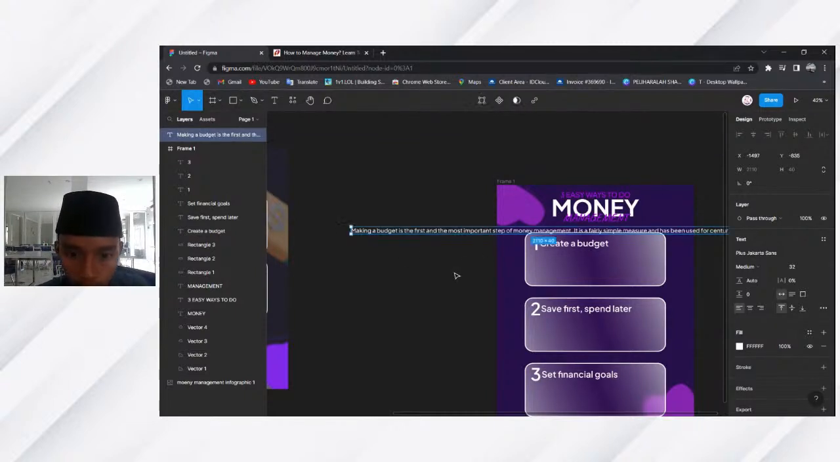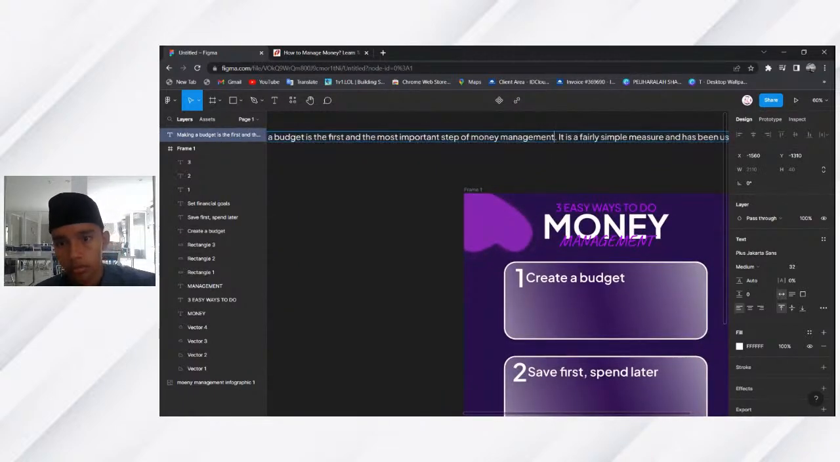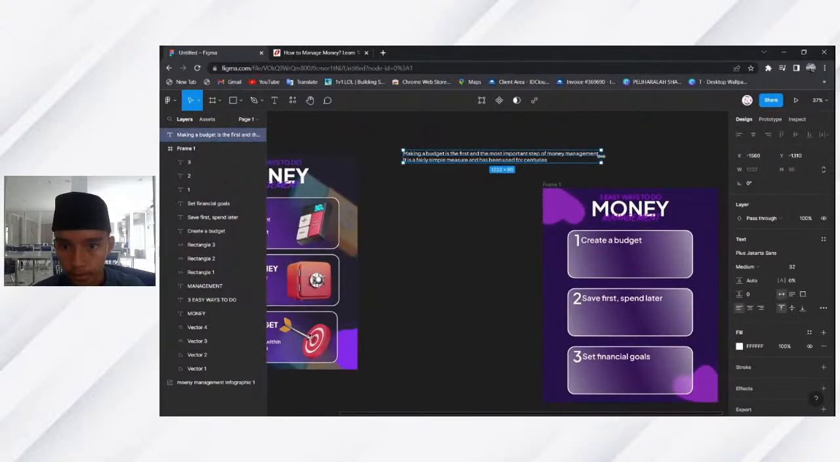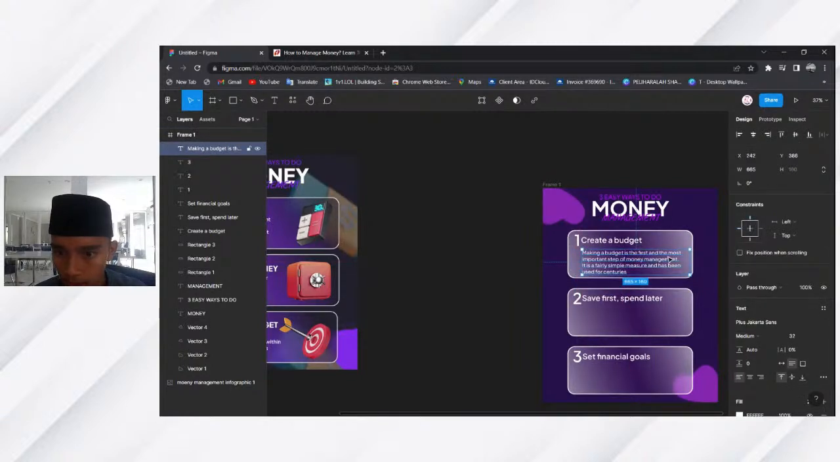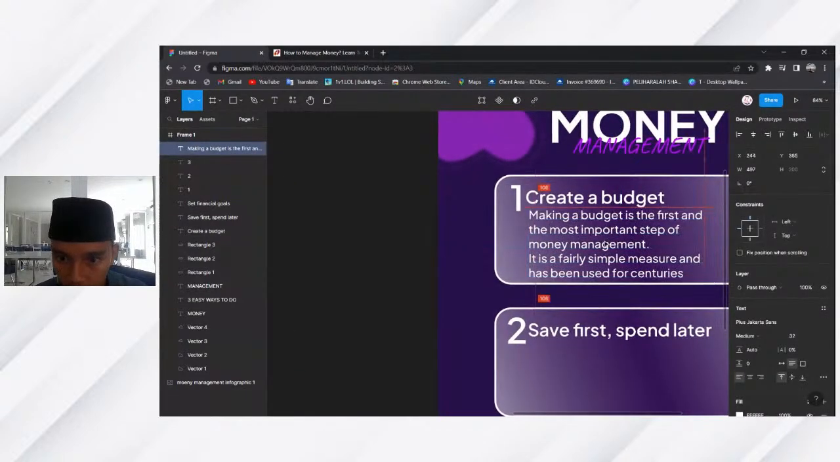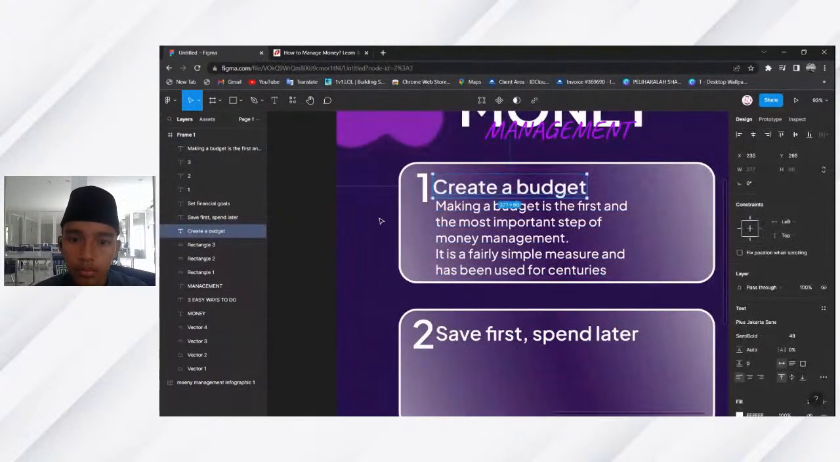Now control C, and now make a paragraph, press enter. Maybe do something like this. Okay, and now put this inside here. Okay, wait, kind of messed up. Okay, there you go. Create a budget. For number 1 is to create a budget.